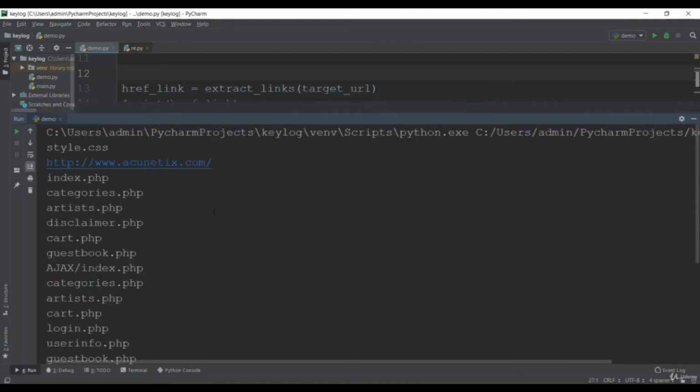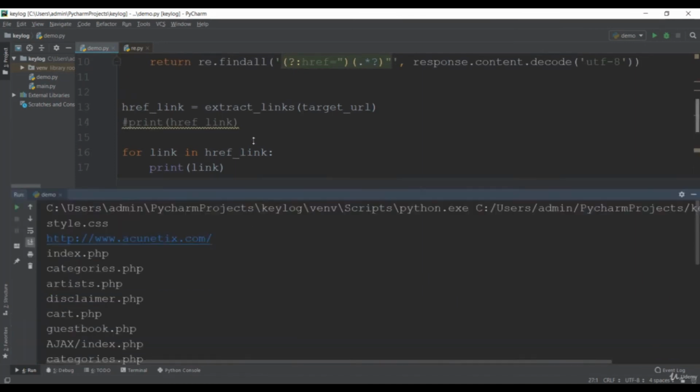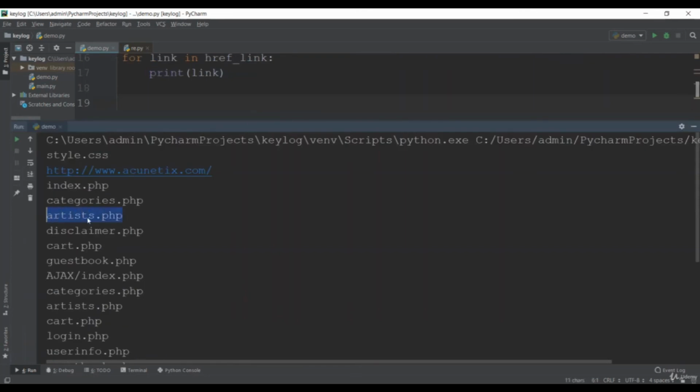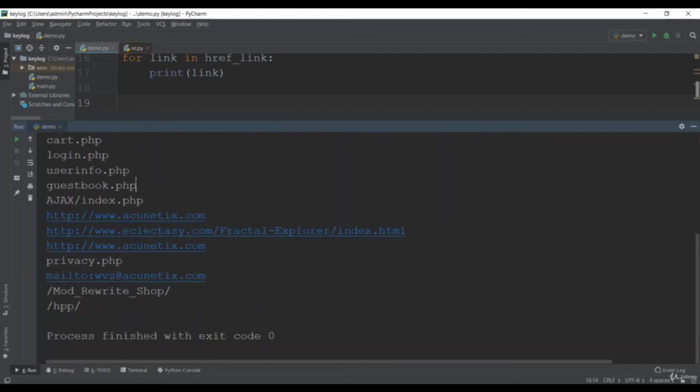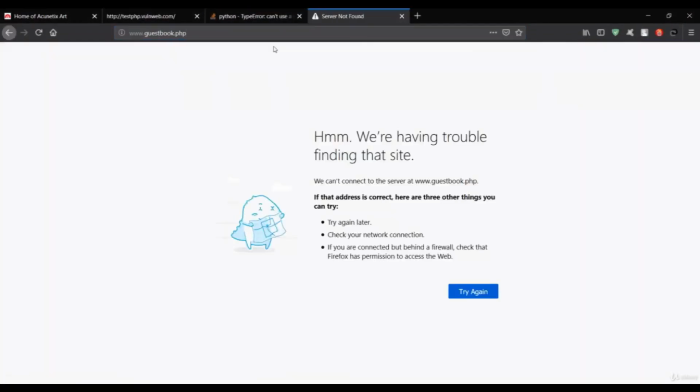So we have successfully harvested the links from our web crawler, but this is not actually a perfect web crawler because you can see it has some of the links but in the form of PHP. So this is not a complete link, it is a relative link. These links are called relative links. If you just copy this and put it over here, this is not going to work because this is nothing.